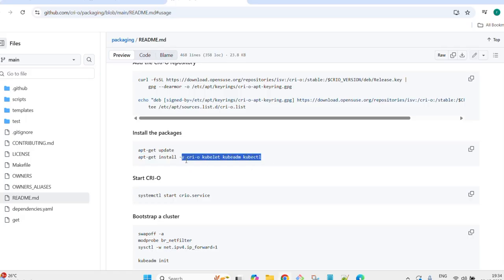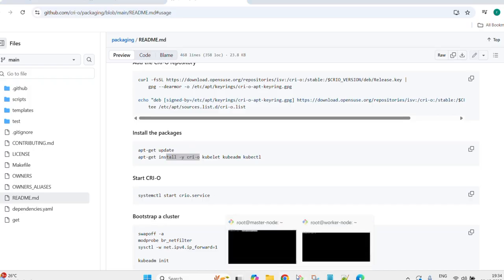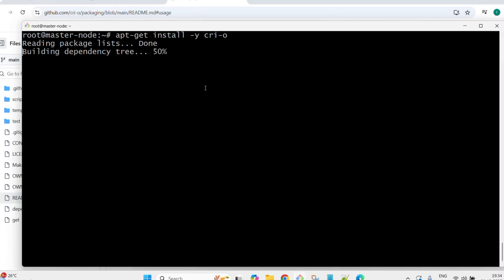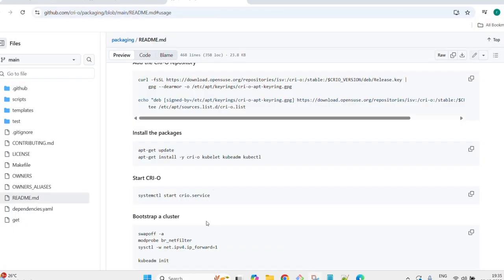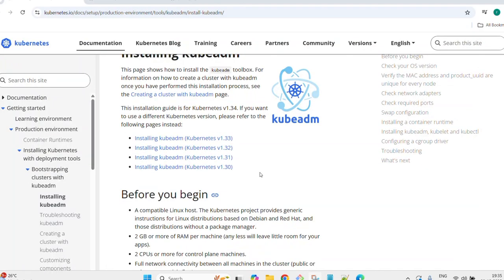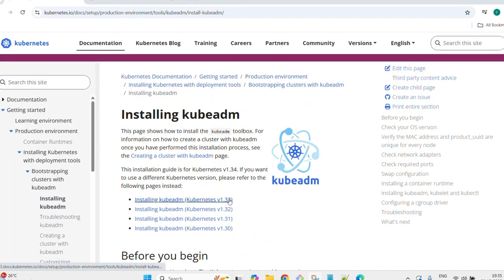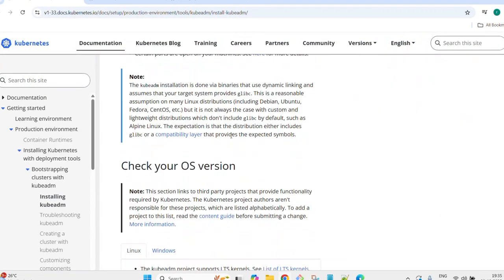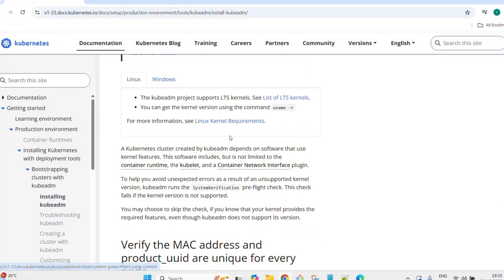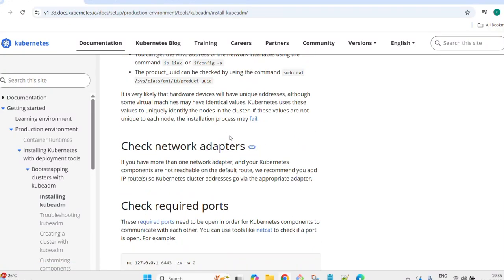Don't copy this kubelet, kubeadm, kubectl. Just install it with the apt-get install -y cri-o command only. Once the CRI-O package is successfully installed, don't start it immediately. We need to do some configurations first, and only after that do you start the CRI-O service.